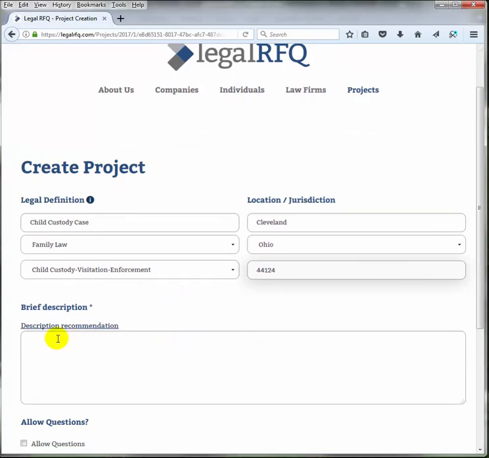Then you get down to what the actual project is, what your case or your project is. Brief description. In the brief description, you do not put in any identifying information. You simply outline the case and what you're looking for, and if you have any specific questions or requests. So we're going to put in here child custody case. Child is a minor. State of Ohio.